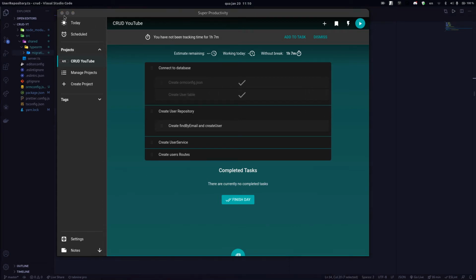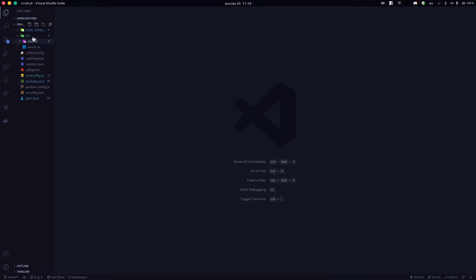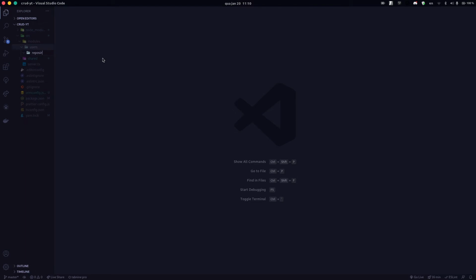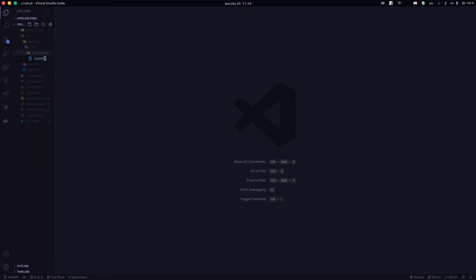So basically repositories is where you create the methods to interact with your database. So I like to create them, as I told you, inside modules. And inside modules, we're gonna have a folder with modules of our application. In that case, we're gonna create a folder for users. And now we're gonna create the repositories. Inside repositories, we're gonna have our users repository.